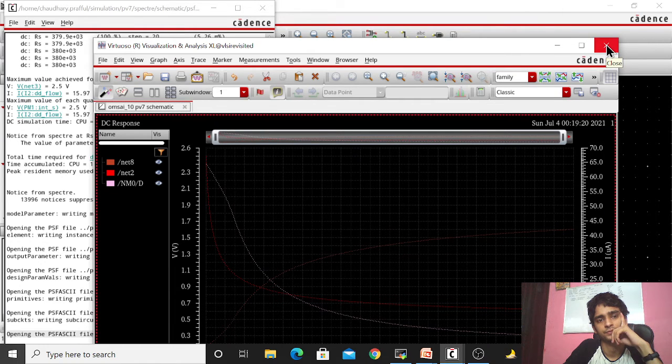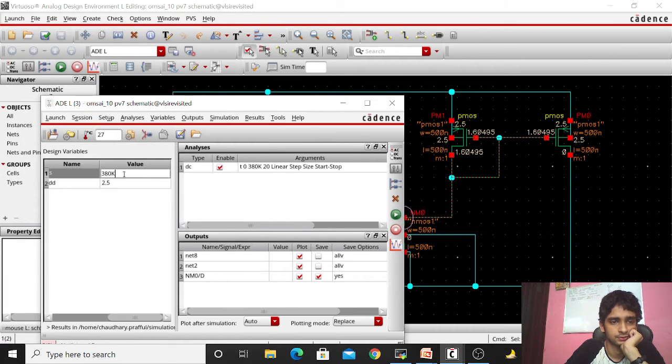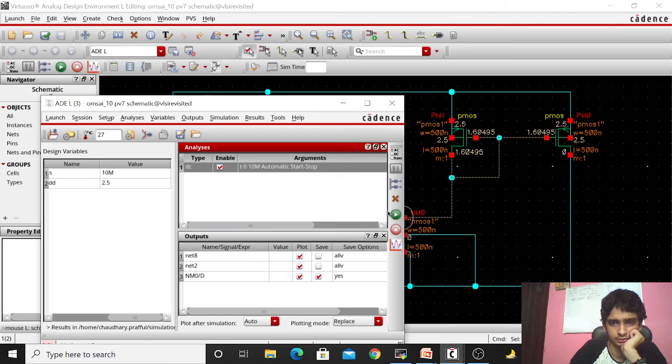We can change the resistance value also. Let's change this value to 10 mm. Just a hit and trial method. Just take this 10 mm and see what effect it will show when we take the value as 10 mm. Right, just take it to automatic, enter, just run it.